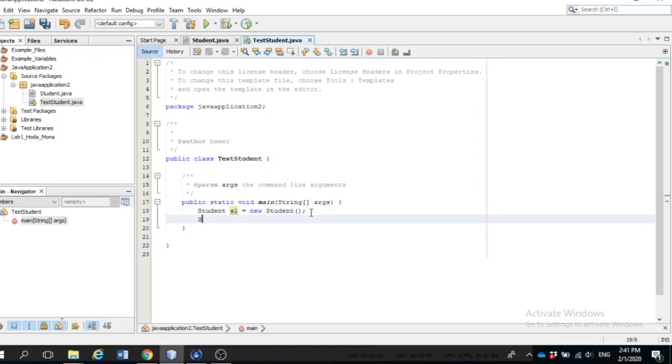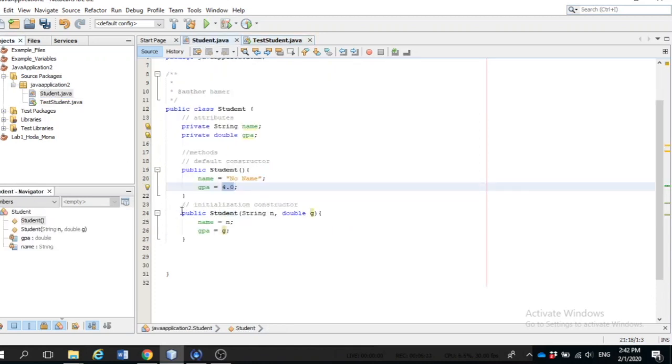Let's create another student. Student S2 equal new student. In this case, I want to initialize the name to, for example, Ahmed, and the GPA to 3.6. So student S2 has another name and another GPA. His name is Ahmed and his GPA is 3.6. This will use the initialization constructor, giving it Ahmed inside n and 3.6 inside g. So the name will be Ahmed and the GPA will be 3.6.